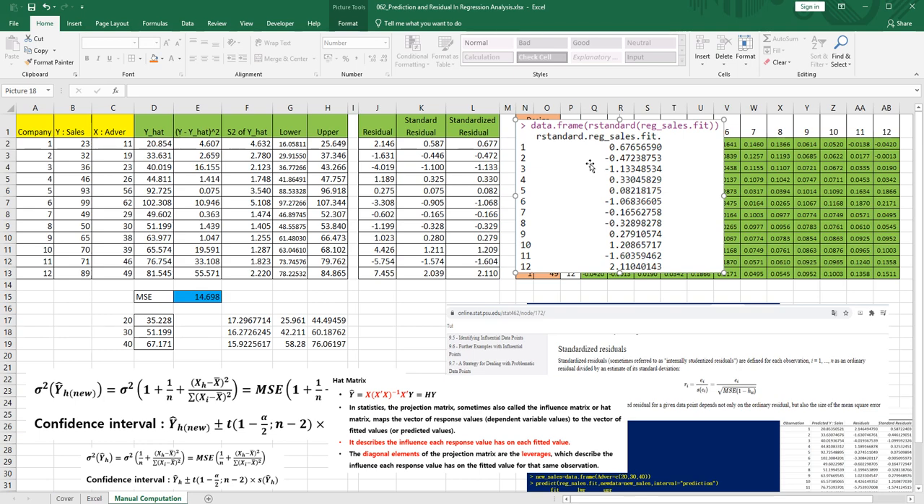So today in this video, I covered prediction for existing data and new data. And to detect outliers, we can use residual and standardized residual. So I hope this video was helpful for you to understand how we can do prediction and analysis of residual.